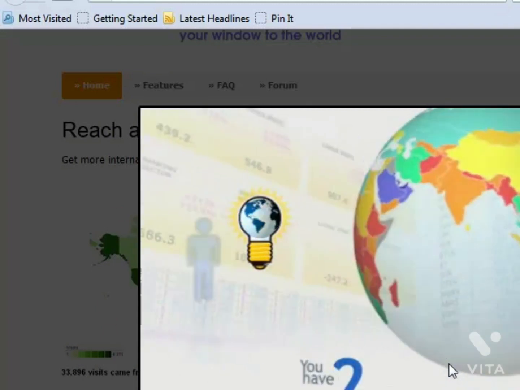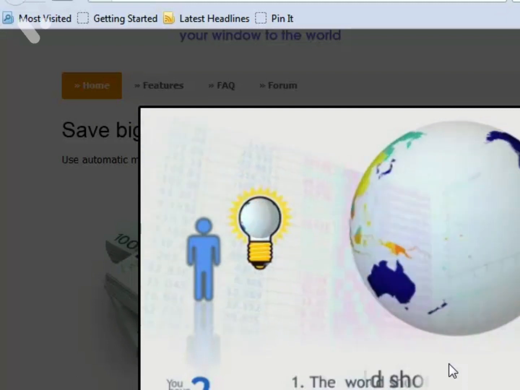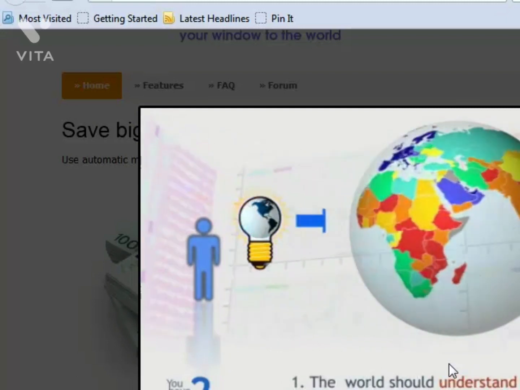Hey, brightidea.com. You have 2 options. Check them both out. The world should understand your language.